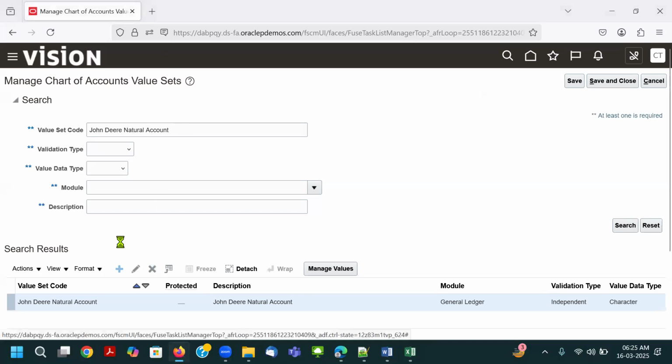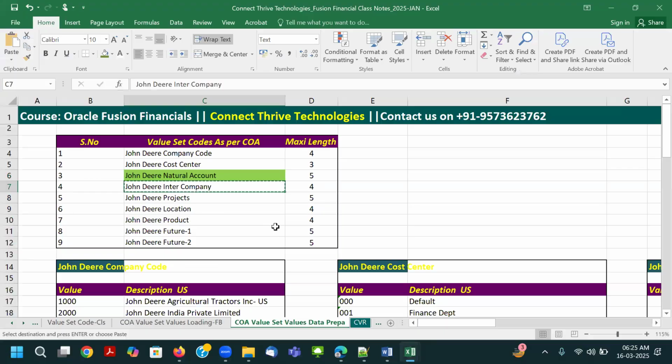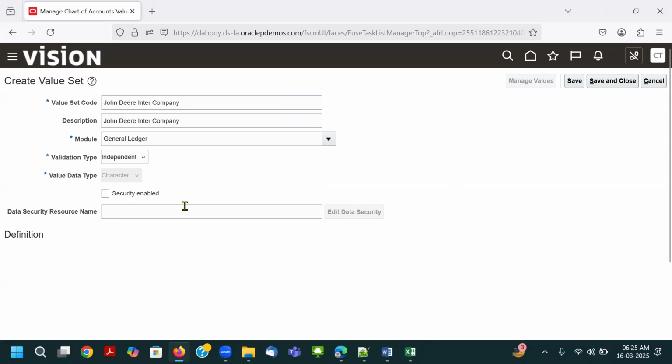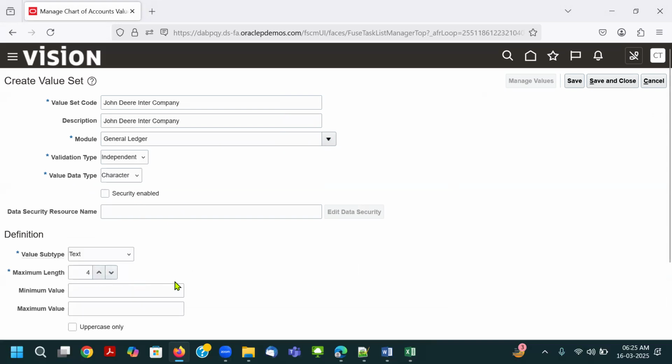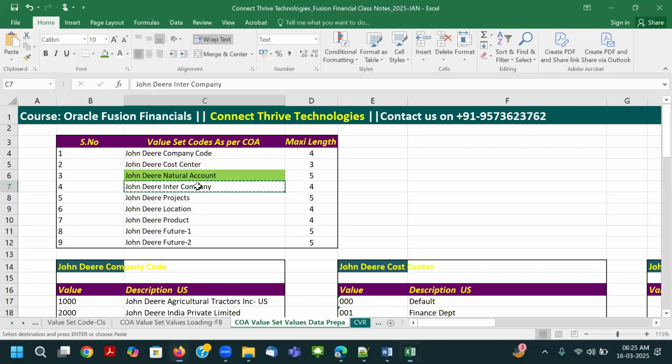Next one, click on create. What is the next value set code? It's an intercompany one. Select independent character. So company code maximum and intercompany maximum should always be the same. Please keep in mind, the value is also the same. Click on create again.